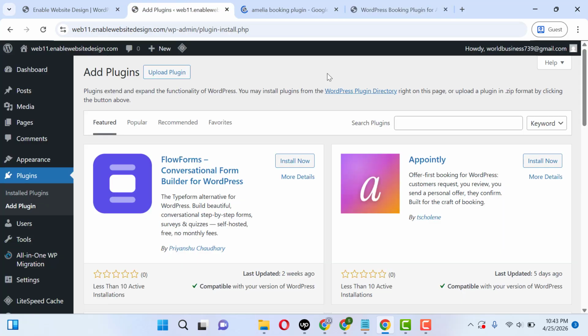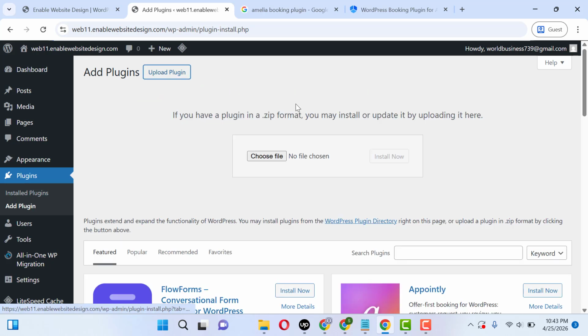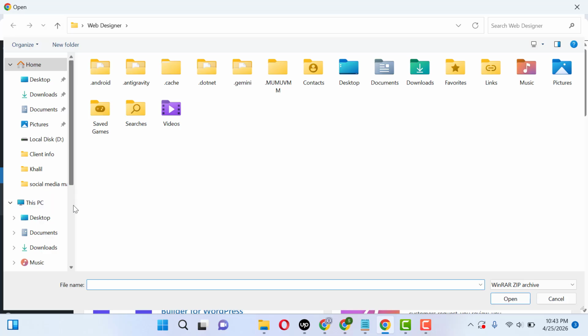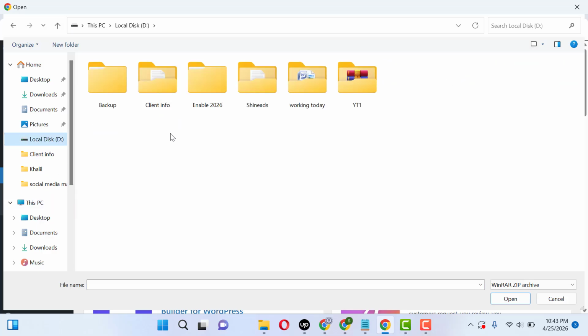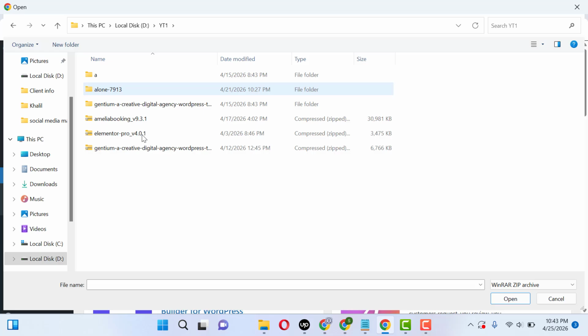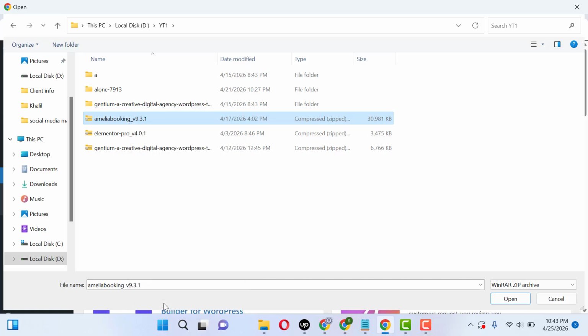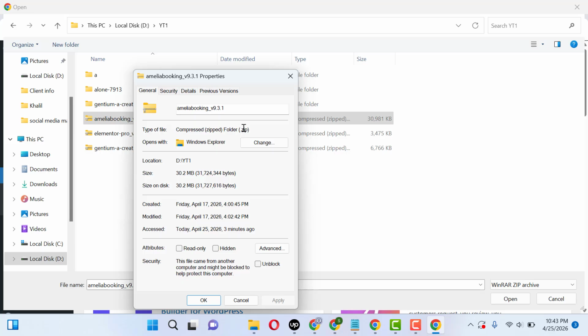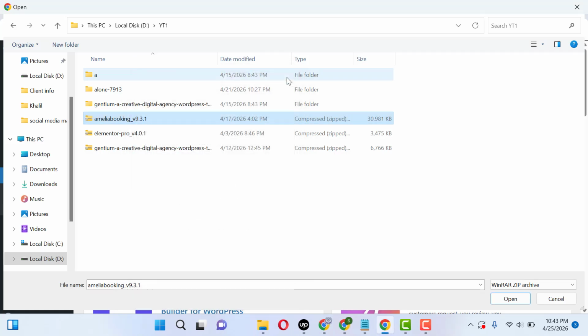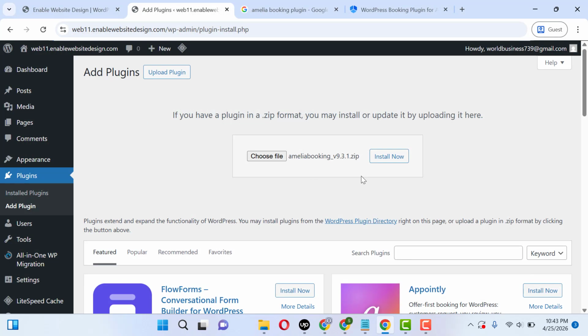So now I have this plugin. Let me upload that file, select it, and then here let me go. Here I have a plugin zip file, this one. Let me right click and then click on properties. Here you can see .zip format. So let me upload this zip file.